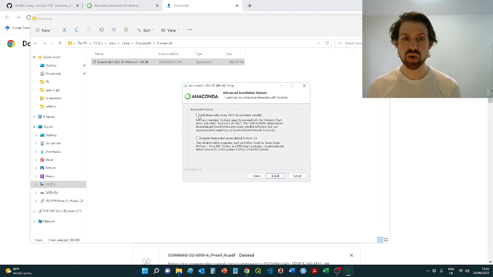And then you have these options to add the Anaconda 3 path to your environmental variables list. I'm not going to click these right now. And you can also register Anaconda as the default Python 3.9 version on the machine. I'm not going to do either of these, okay? And now you, on your machine, can actually click install, and that's going to go off and put that into the directory that you selected earlier on.